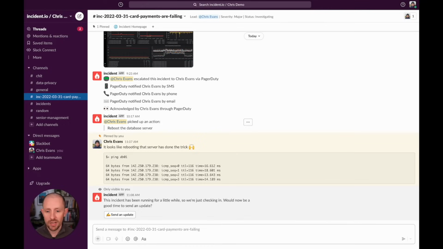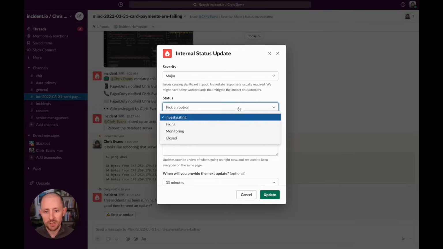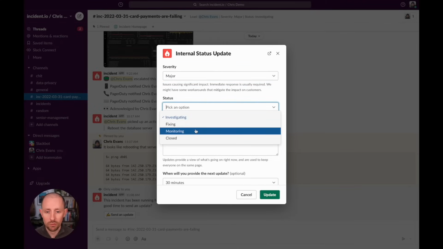Now, we can see here that incident.io has actually come and prompted me for an update because I haven't shared one yet. So I'm going to go ahead and do that now. On this screen, we get to configure all the various parameters of this update. First of all, if the severity has changed over time, I can change that here. I can also change the status. In this case, I'm moving from investigating through to monitoring.